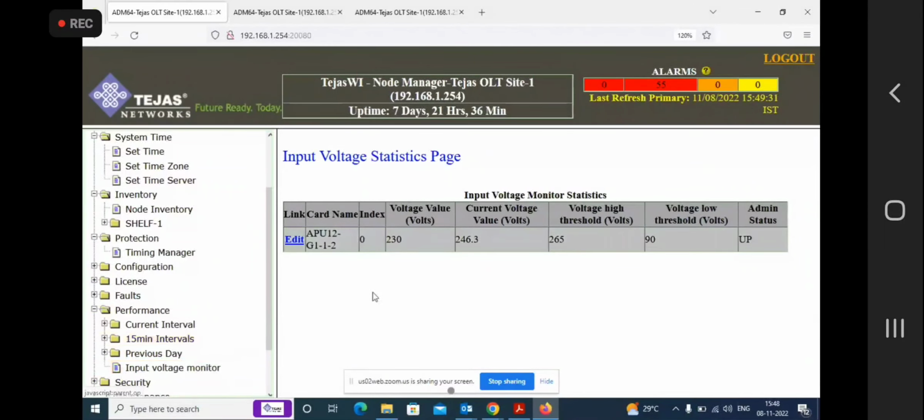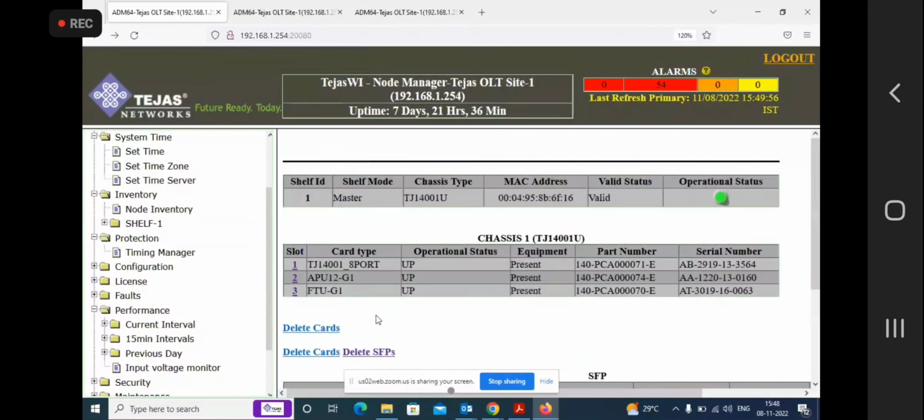For input voltage monitor, we have an option. Currently the voltage is 246.3 volts. I can set a threshold like 265 for over voltage and 90 for under voltage. The moment my input voltage crosses these values, I will get alarms in my system, whether high voltage crossed or low voltage crossed. So this is the voltage monitor. Now let me go back. I showed you the temperature, and I showed you the voltage monitor.